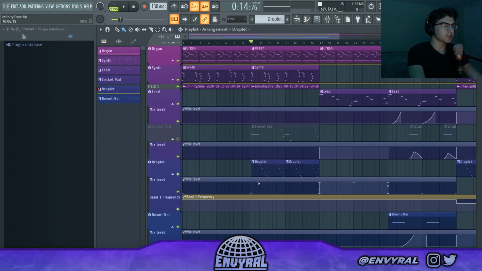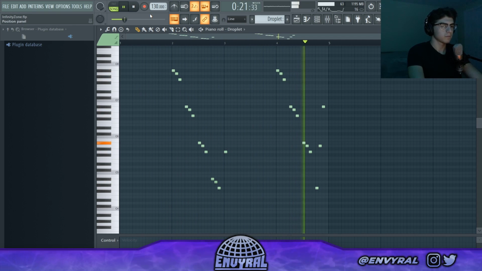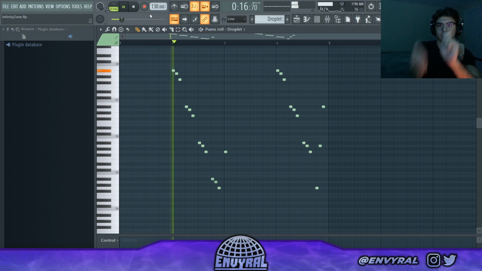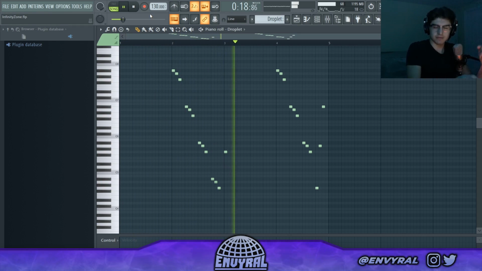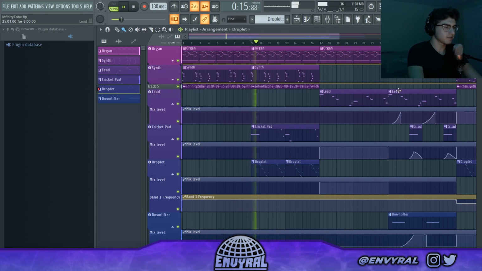So then the next texture layer is my favorite. It's these droplets. It's almost like a drum fill, like. That's hard.